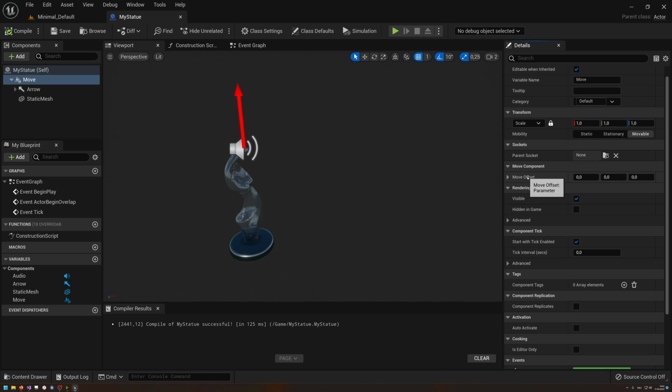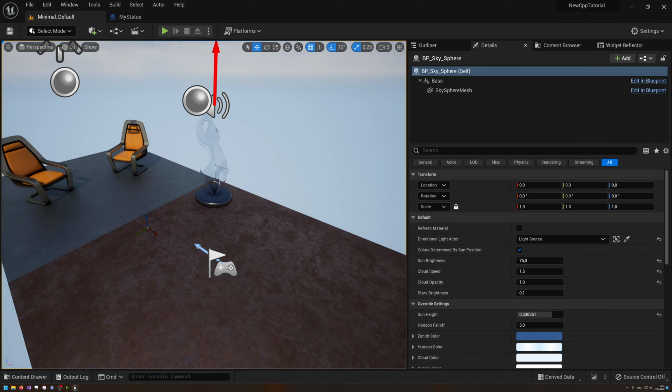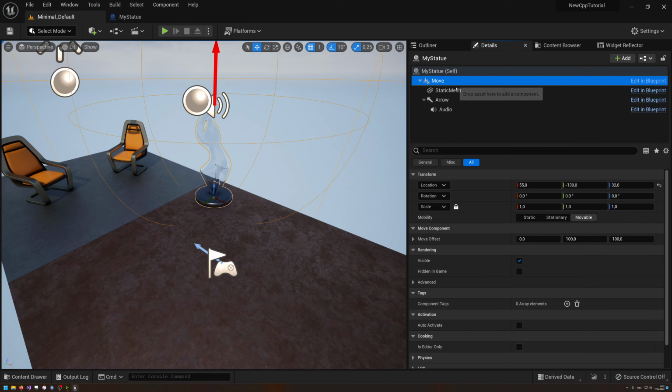So the move offset that we just defined in C++ is now exposed here with X, Y, and Z. And we could now maybe go in and say, all right, we want to have an offset of 200 in the Z value. Or we might actually want to move this diagonal, so let's maybe do 100 and 100 here. Could save this, go back to the level, and if I now in the level click the statue again and also select the move component here, you can see that the values have been propagated through to this panel. Move offset 100 and 100.